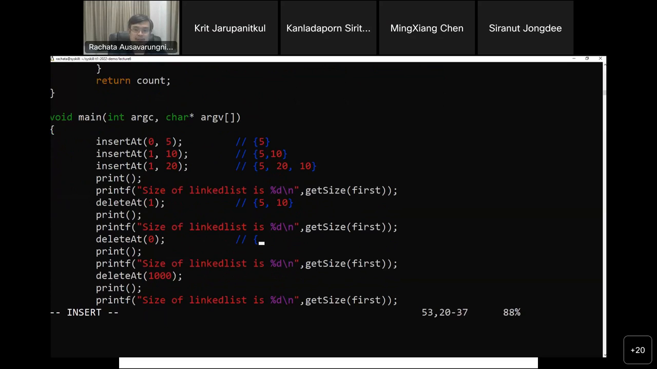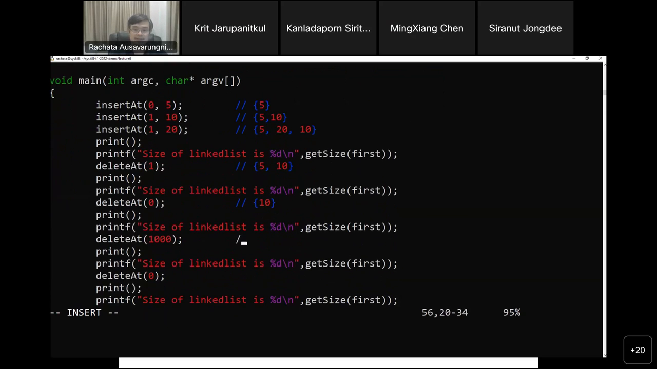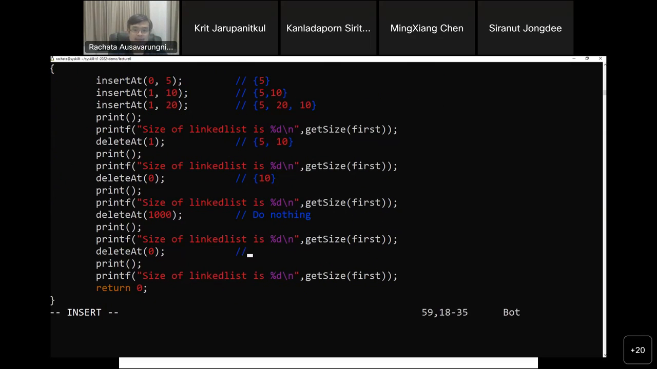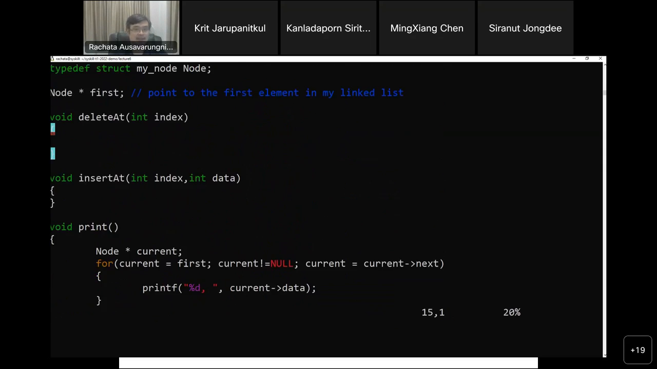Over here, it should be basically you delete the first item, so it should be 10, right? And this should do nothing because I want to delete something that doesn't exist. And then over here, you now should get an empty list, right? Okay, so here is how I would do insert add and delete.